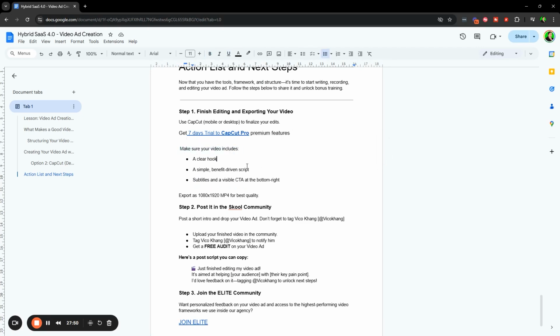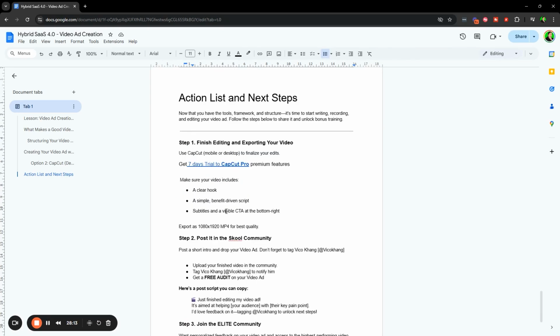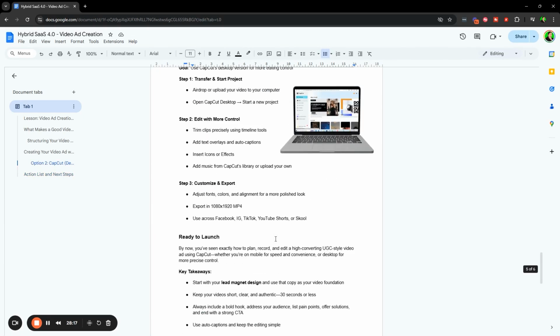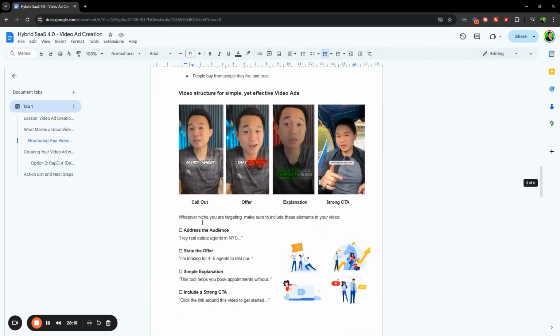And then this is the checklist for your video. Make sure there's a clear hook, a simple benefit-driven script, and subtitles and a visible call to action at the bottom. And you should export in this quality for the best results. This simple benefit-driven script should also highlight all the things we mentioned before, which is a call out to the target audience, your service, your explanation of the service, and the call to action, just like that.